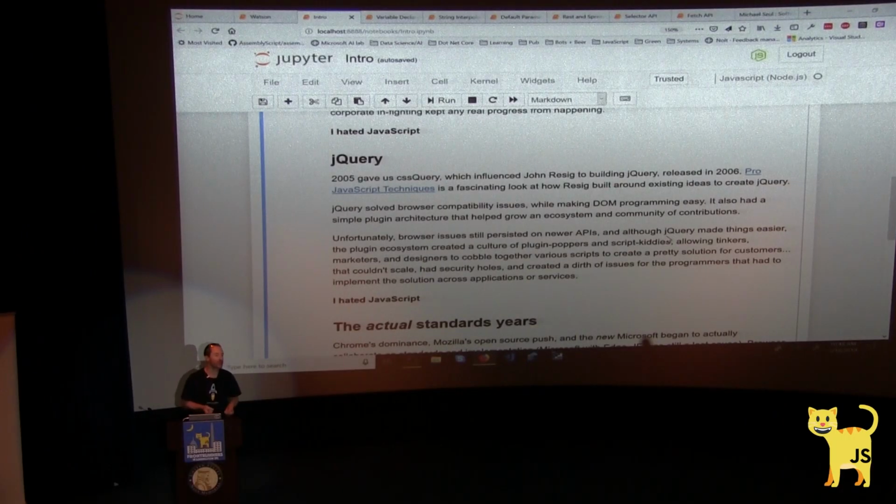But the problem was there were still some security holes. Some things didn't quite work as well. There were browser issues still when modern JavaScript came out. And then there was this whole culture of plugin poppers and script kiddies and reasons why WordPress got popular in the first place.